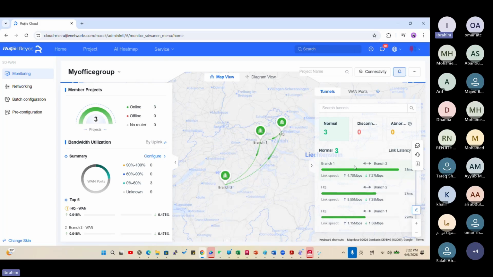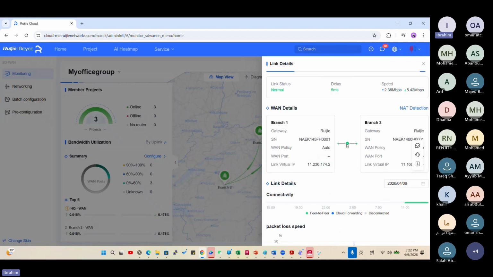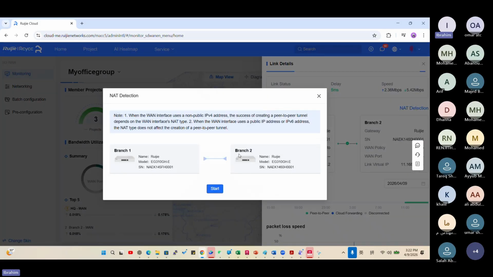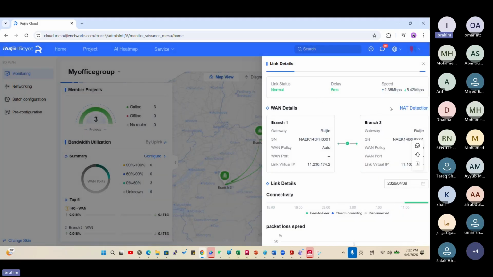branch 2. If you want the branch 1 to branch 2 tunnel, you can click on this one. After that, you can see the link status, whether it is normal, the delay, and the speed. Also something called NAT detection: what is the NAT type between these two sites? We will explain NAT at the end of this session, but this also shows you how to detect the NAT here. Okay.